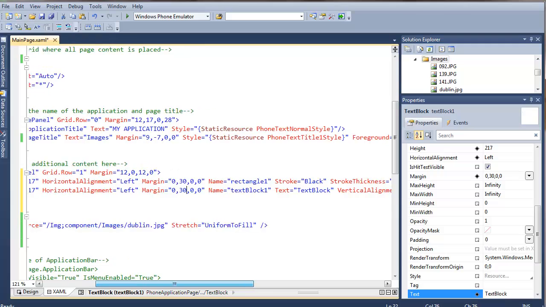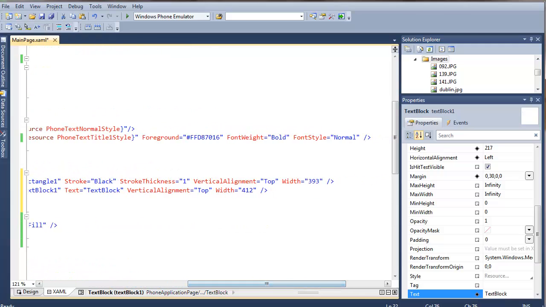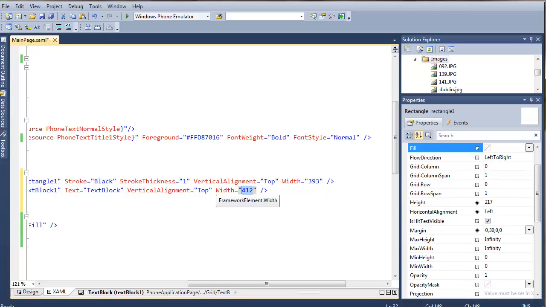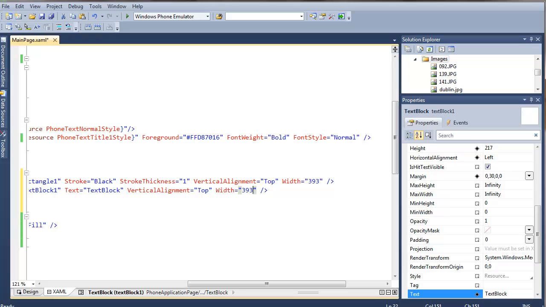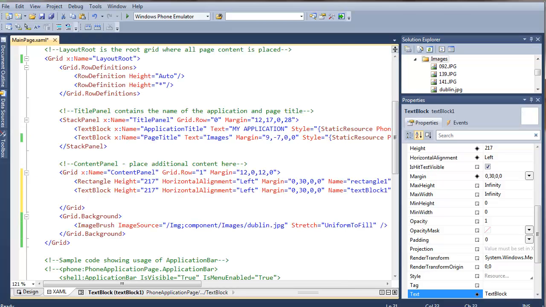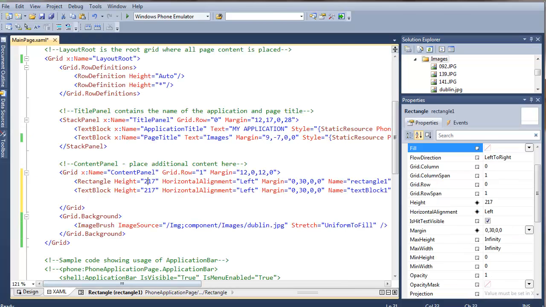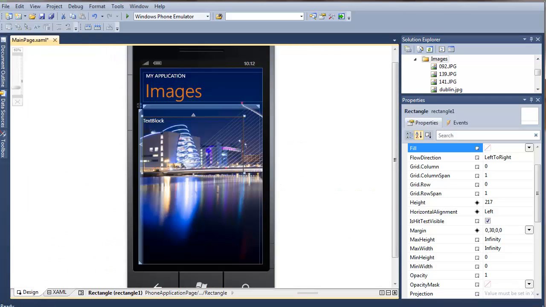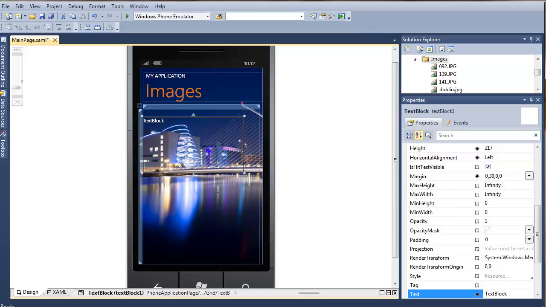And again you can see the width there, 393. I'll just make this 393 as well. So again they're both exactly the same. So we'll come back to the design view. You can see there they're both exactly the same. So again, whichever one I want to work with, I can either do it here or do it in the XAML code.